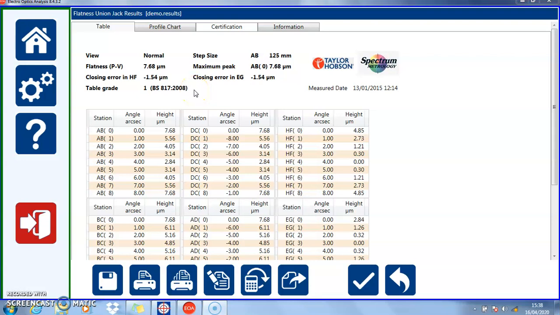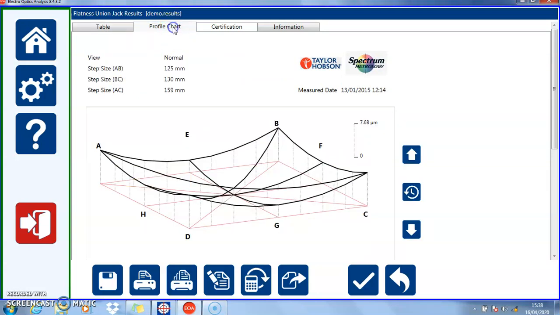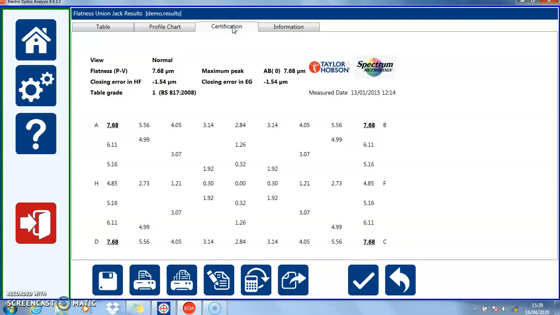The results page is split into 4 tabs. The table which is shown, which is the angles and the heights of each of the generators. The profile chart is a graphical representation of that same data. Certification gives heights at all of the points on the Union Jack.